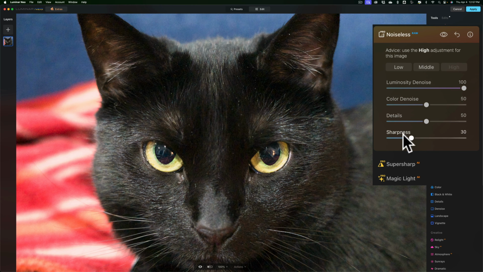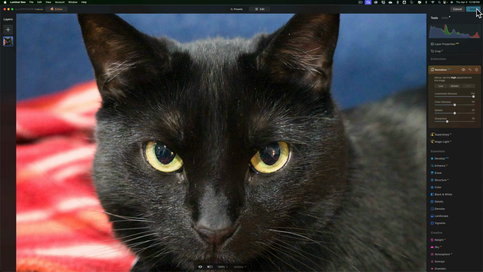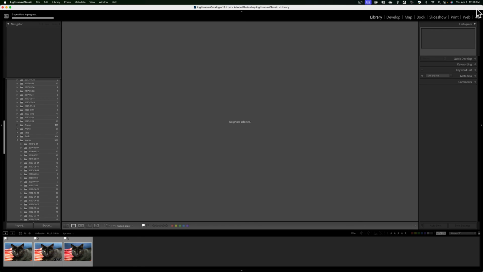Now, the thing is with details and sharpness in other similar sliders in the other apps, a lot of times you'll start to reintroduce noise if you start moving these sliders to the right to try to regain some detail. You'll sacrifice some of the noise reduction. So I'm just going to leave this at the default position. I do have luminosity denoise all the way at 100 because there is still quite a bit of noise here, and I'll click apply.